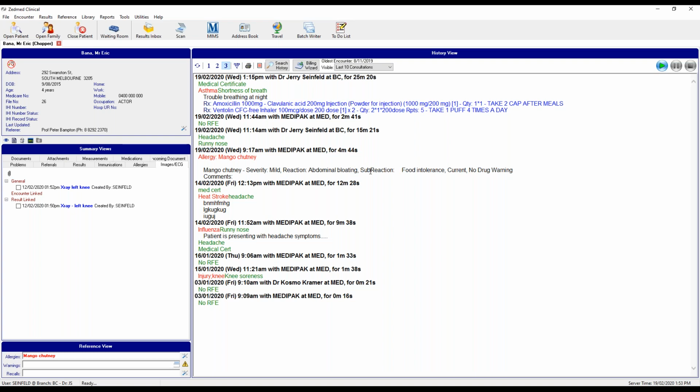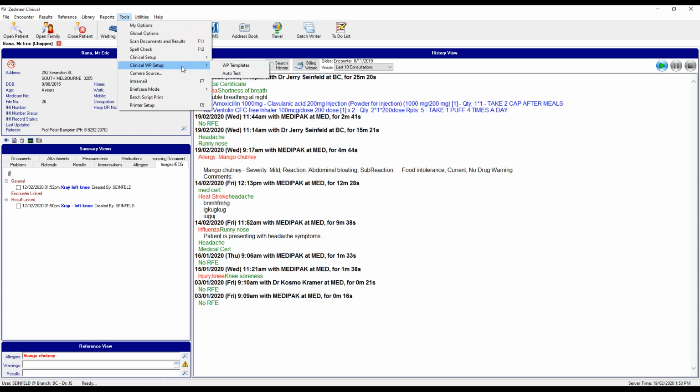The last topic that I'll conclude our session with is templates. There will be a dedicated lunch and learn on templates and formatting, so again, just a quick overview for today. To look at templates in the system, you'll find them again under the Tools menu, Clinical WP Setup, and across to WP Templates.